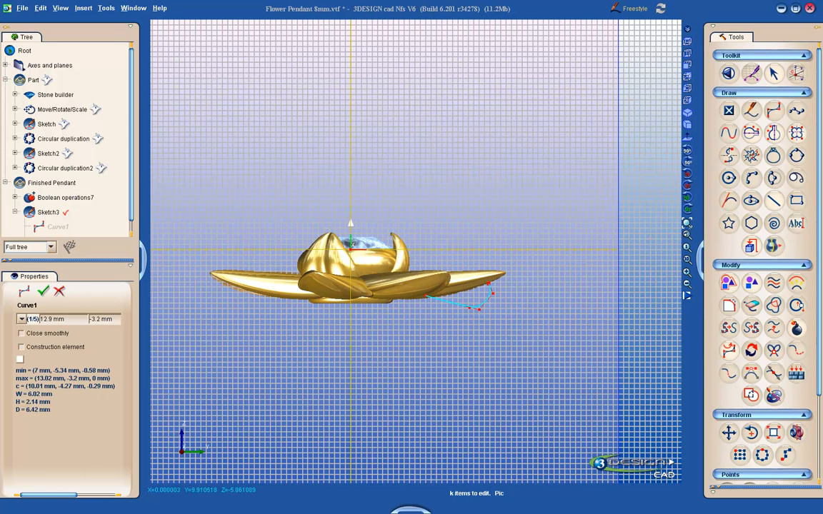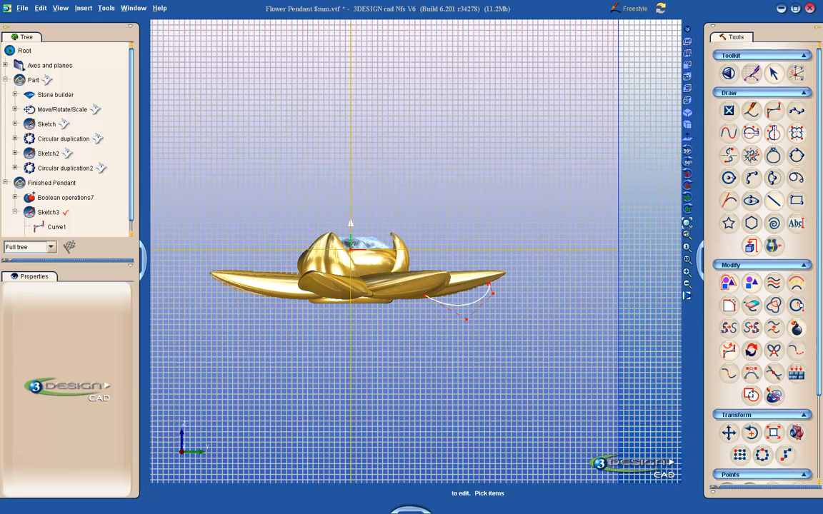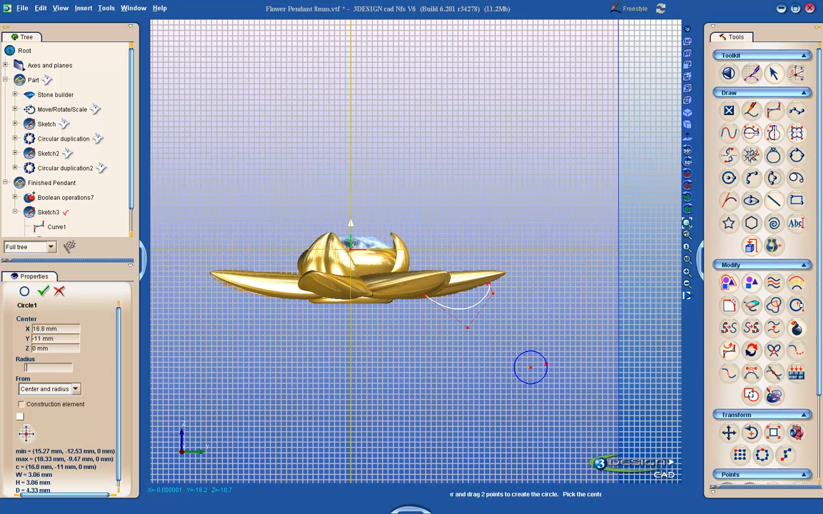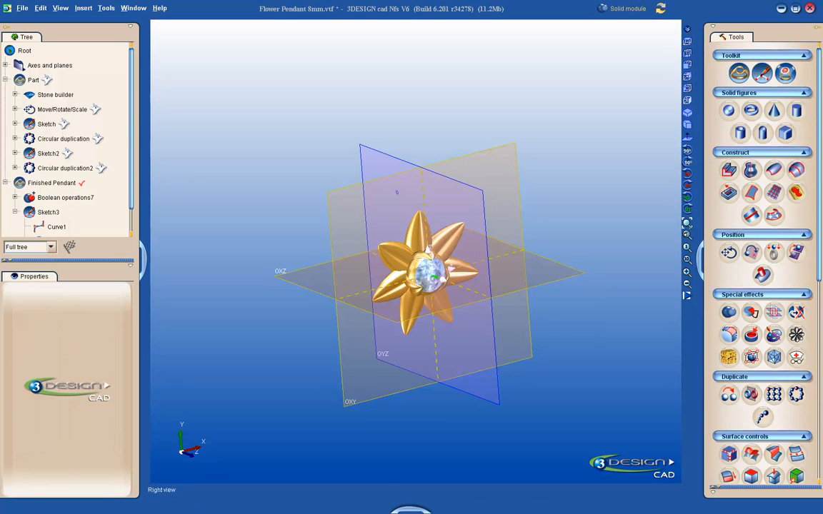Just put a few extra points there that I don't really need. Resume. Draw the bail here using the NURB tool. Stretch it out. Okay. And then we're going to make a circle on the same plane with a radius of 0.5. Actually, no, we can do 0.4 on that. Validate. Exit the sketch mode.